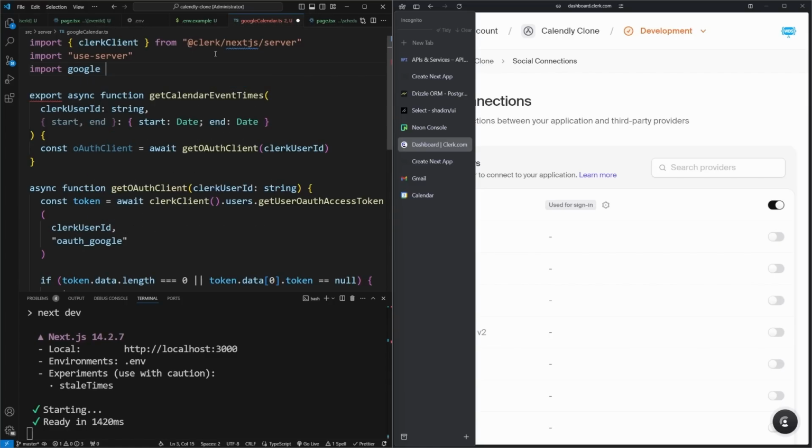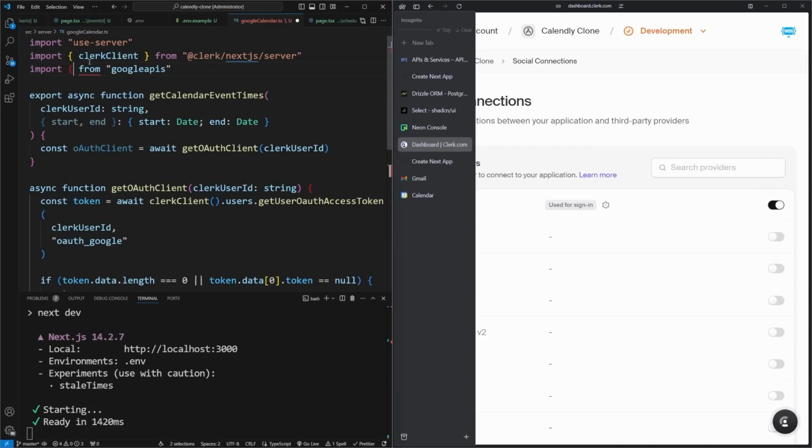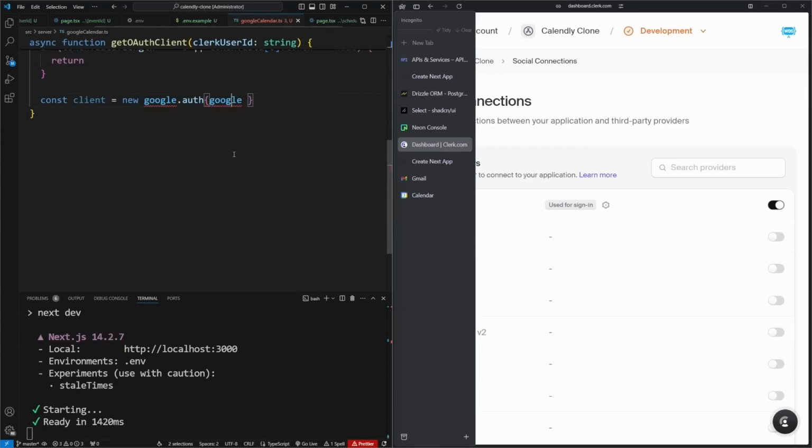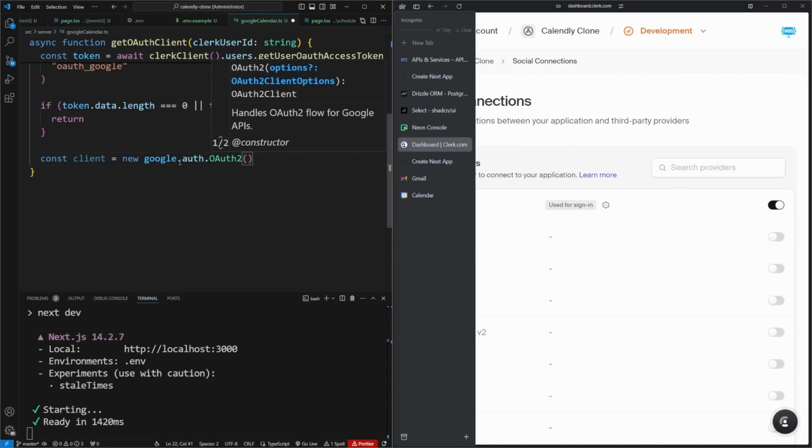Import google from googleapis. There we go. So now we can get the auth section from it. And actually, when we import this, I should wrap that in brackets. There we go. That should work. So now here, we can say google.auth, and we want to get the OAuth2, and we can pass in all of our different options that we have.